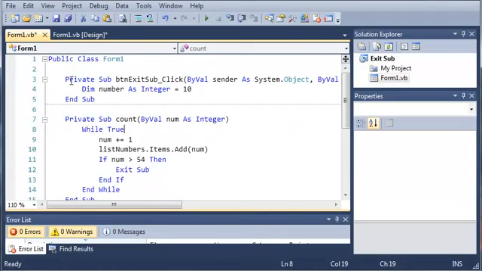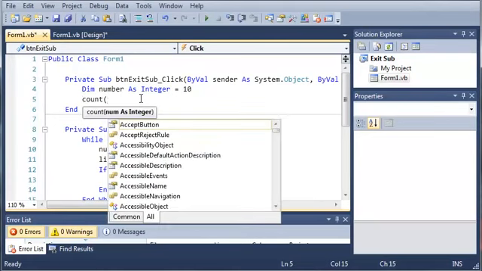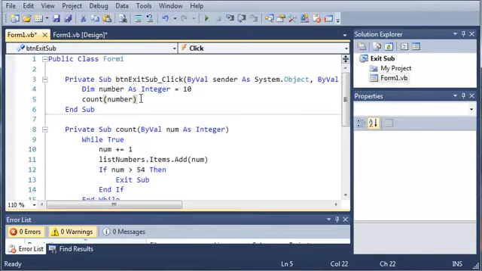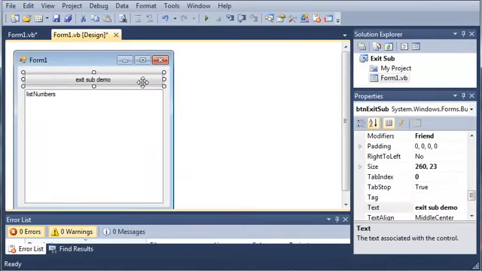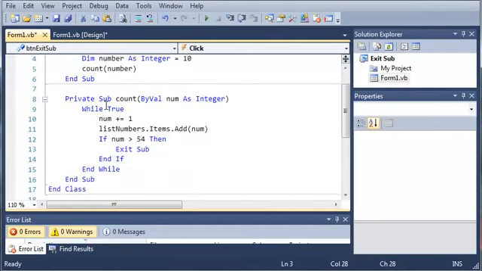So now we are going to call the count sub. We'll just type count, and then we'll pass number to it. What this is going to do is whenever we click the exit sub demo button right here, it's going to create a variable called number, and set that equal to 10. Then it's going to call our count sub.